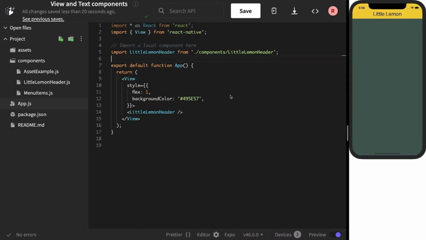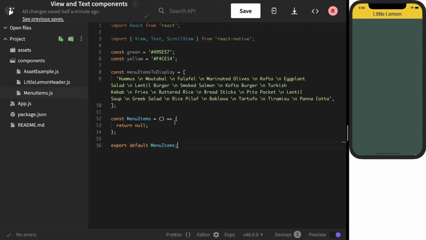Let's review what's there so far in the app. There is a Little Lemon header component that is a custom component, and the root app calls the header. But what if I want to display the menu on screen? To do that, I create another component within the Components folder called the Menu Items component. At the moment, it's empty. Note that I already have the names of the menu items filled out.